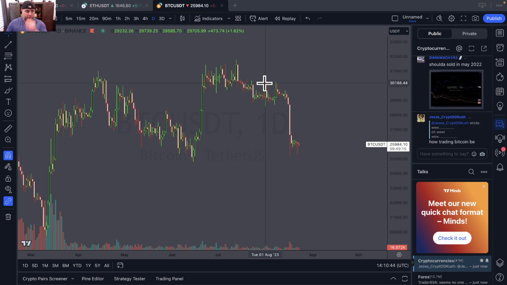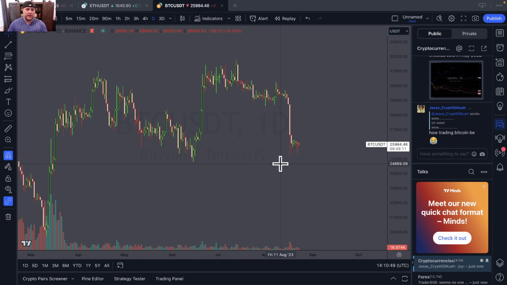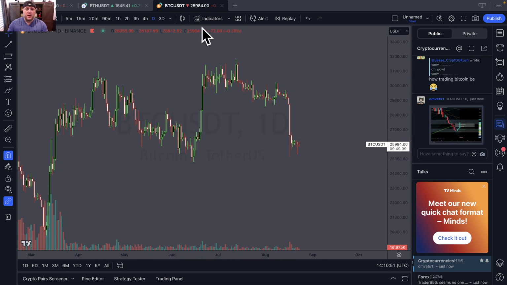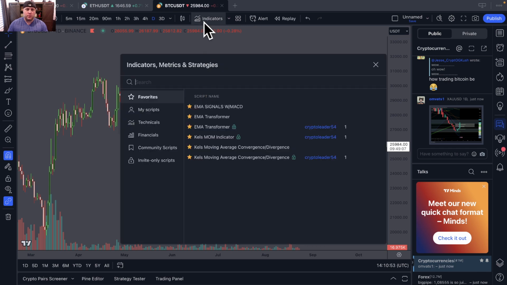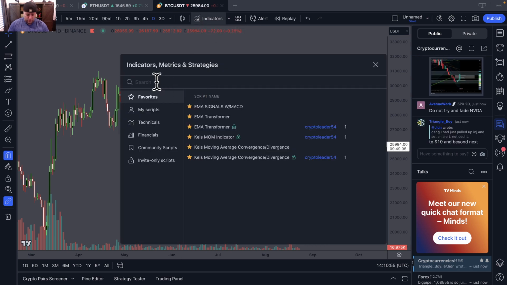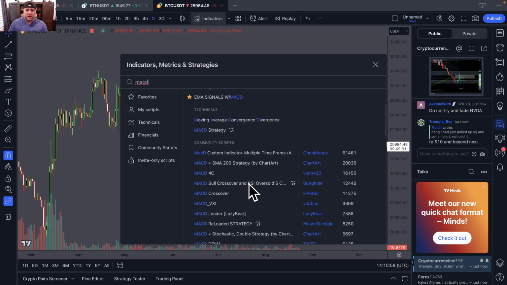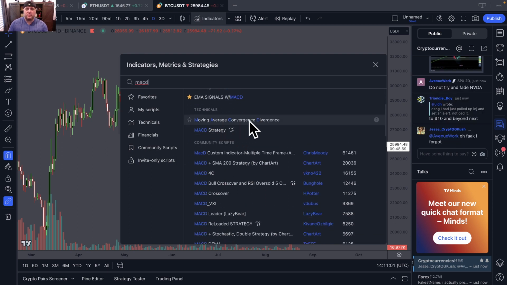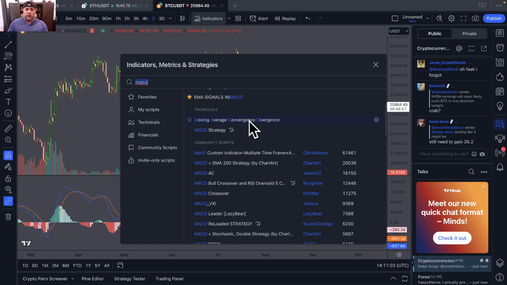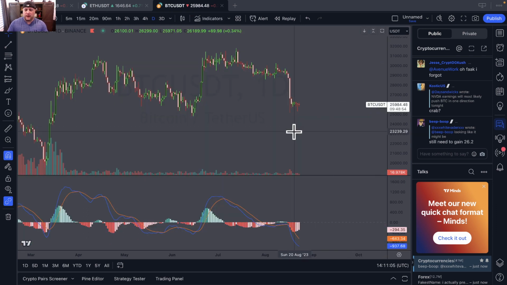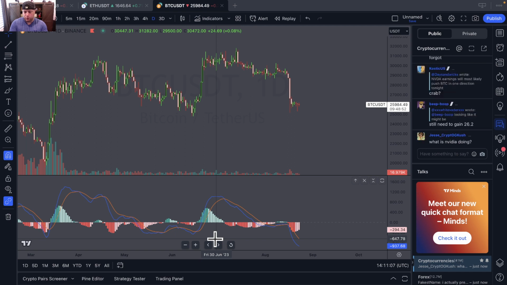All right, so the first thing you want to do is, this is a brand new chart. There's nothing on there other than the candlesticks and the volume. You want to go to where it says indicators, and all you have to do is type in MACD. It'll pull up for you, where it says moving average convergence divergence. You just click it one time and it automatically adds to your chart.